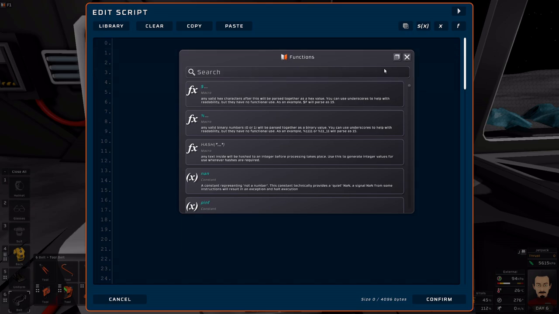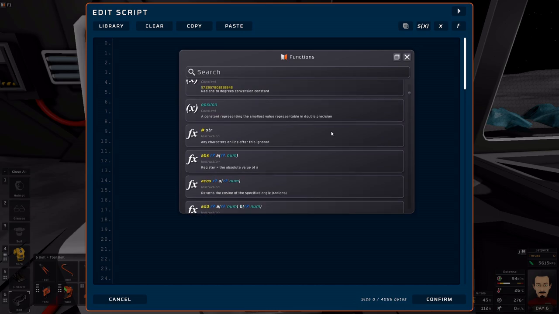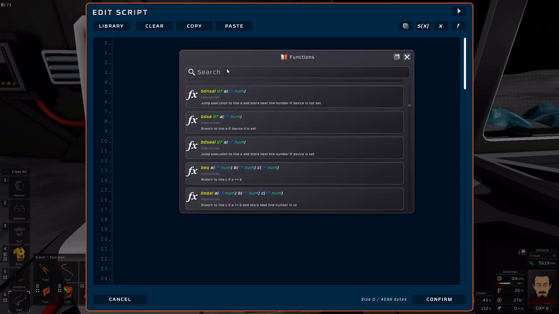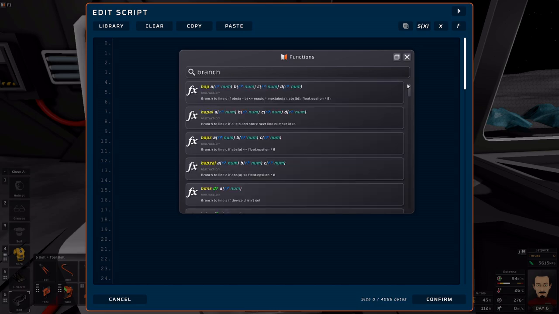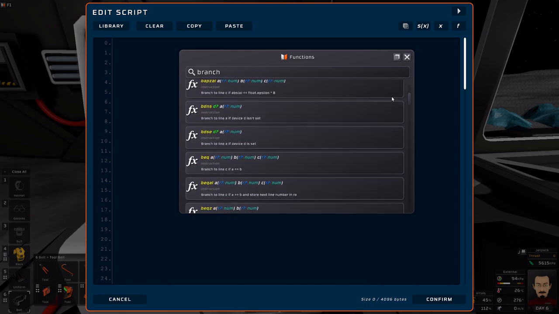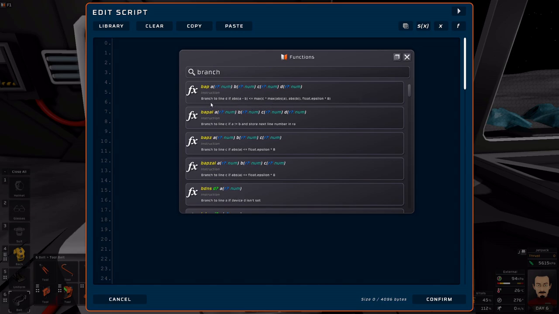F is your functions. There are some constants here, but predominantly this would be your set of instructions that you can write with. And yes, you do have a search function to help limit your search. For example, if you want to look for some branch instructions, type in branch, let it search, and you'll only get instructions that relate to branch. Each instruction will also describe the general syntax you must use for that function to work, as well as a descriptor.